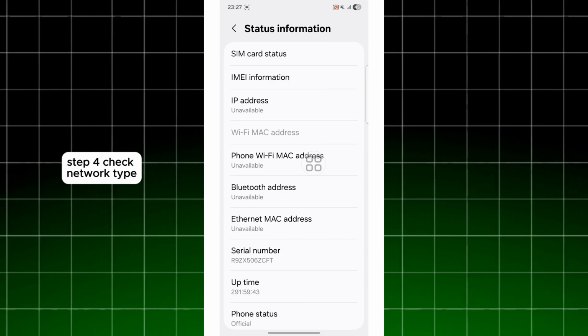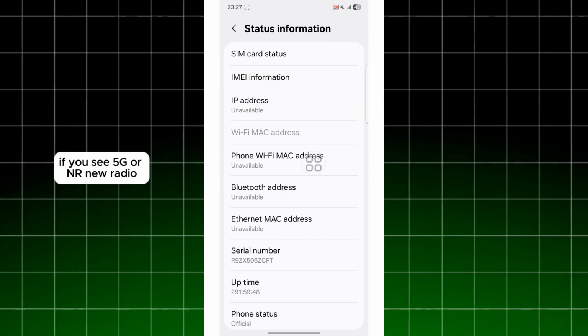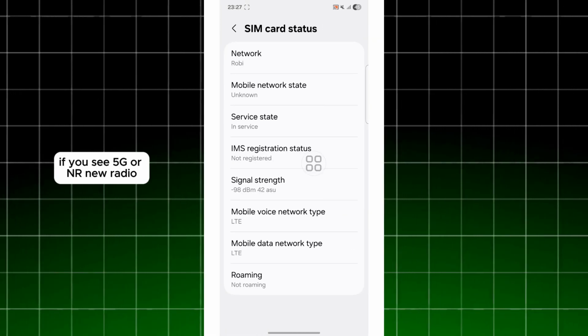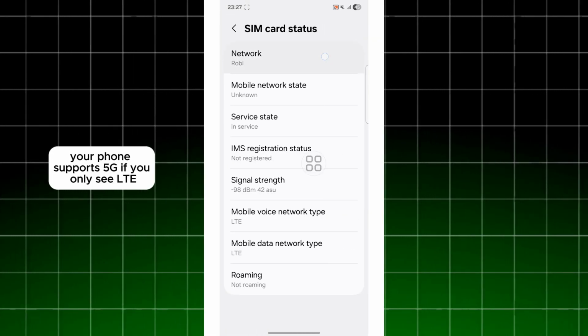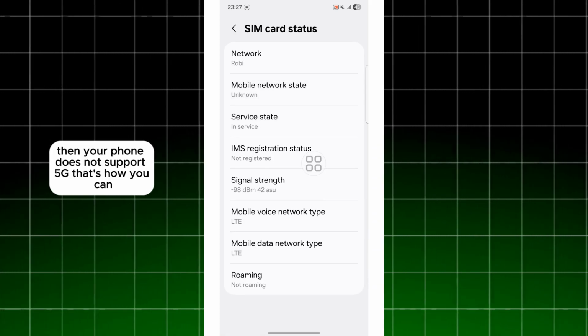Step 4. Check network type. Look at the network information shown on the screen. If you see 5G or NR, new radio, your phone supports 5G. If you only see LTE, then your phone does not support 5G.